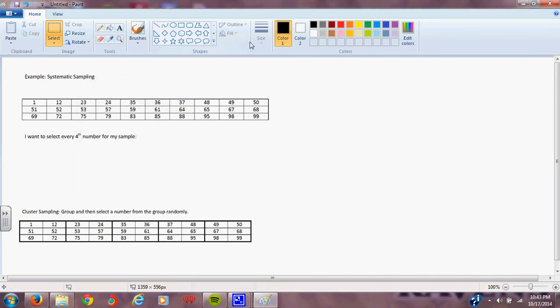Alright, so for Unit 1, I've got some examples for us. We're going to look at two different types of sampling. We're going to look at systematic first. So in example 1, I want to select every fourth number for my data. Every fourth number.